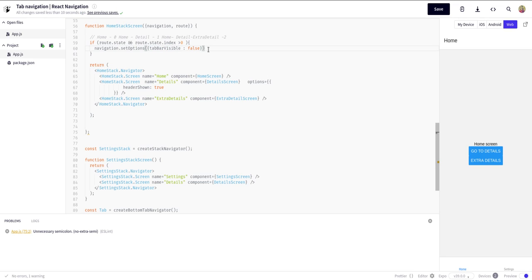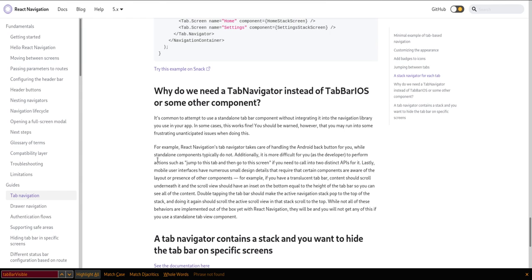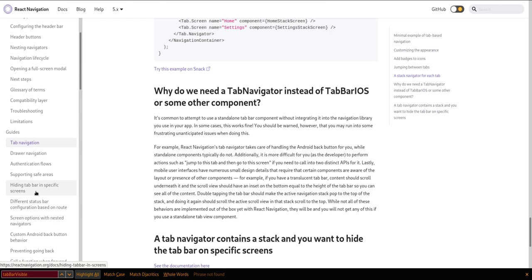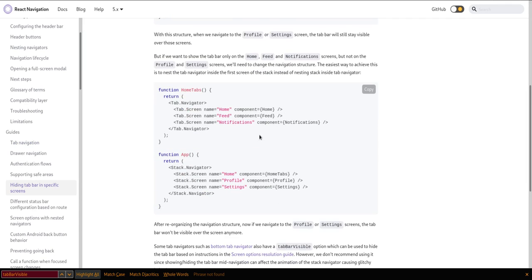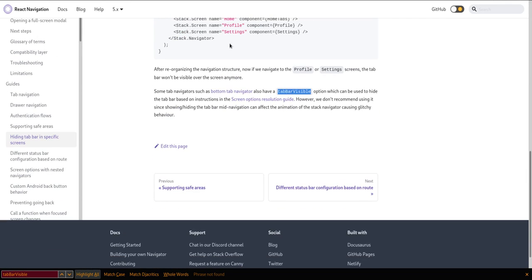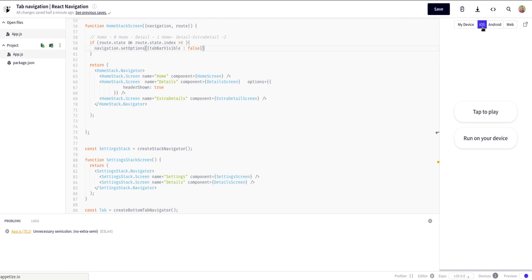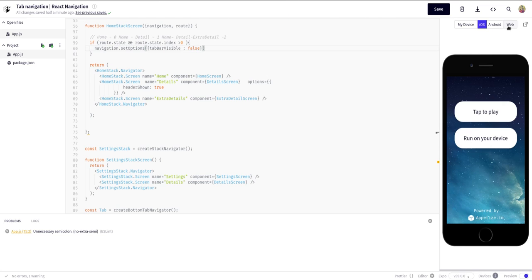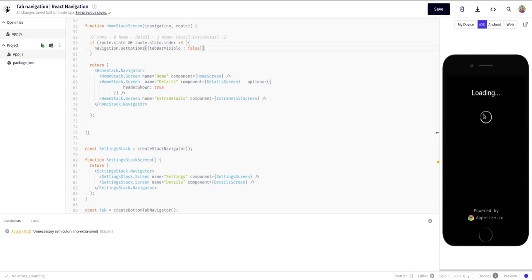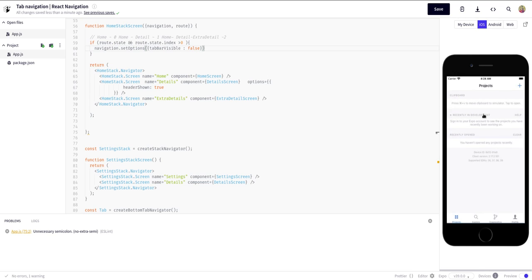To do that we need to add navigation.setOptions with tabBarVisible set to false. If you visit the documentation, you can see "hide tab bar in specific screens". Here you can pass a parameter called tabBarVisible, and we are passing that as false. Now if we go to some other pages, you can see that the tab bar is hidden. It's on web; you can switch to Android or iOS, and it's also going to work there.